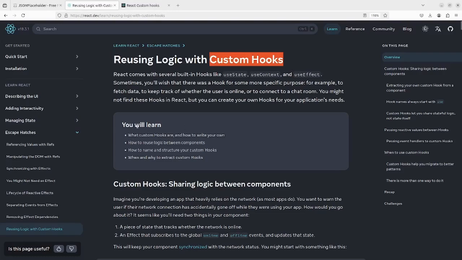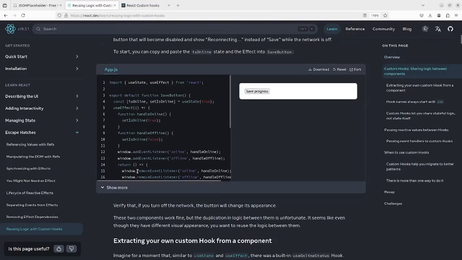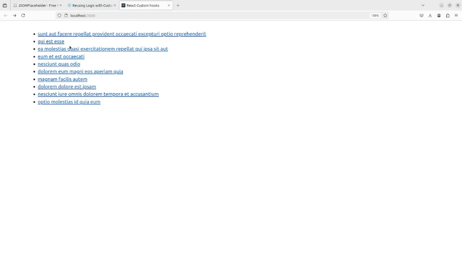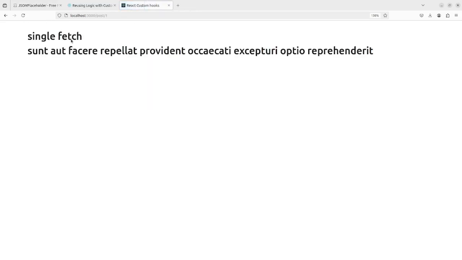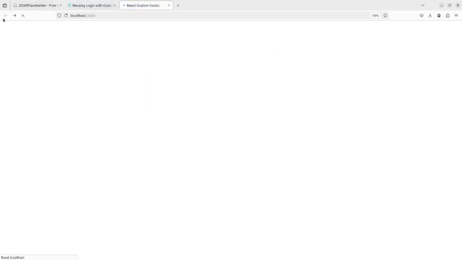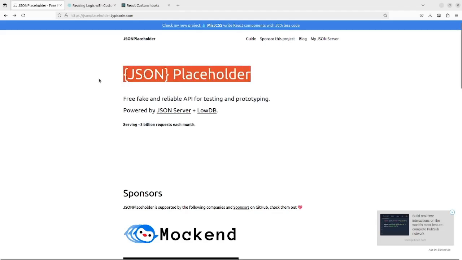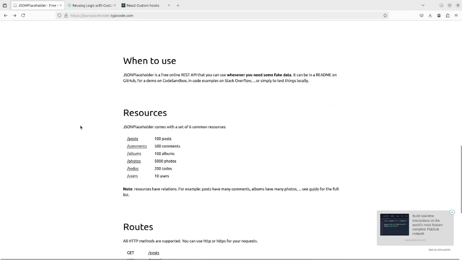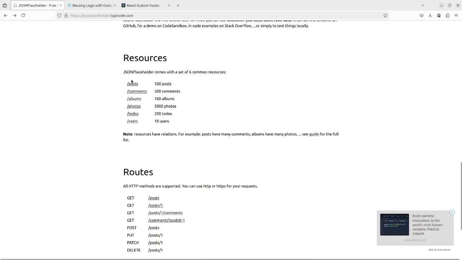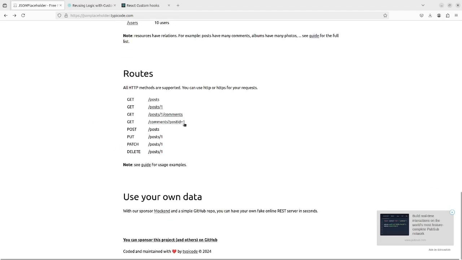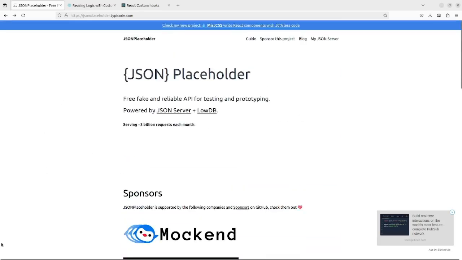So as you can see, this is the documentation, and it's like the guide. And on the screen, as you can see, we fetch all the posts, and we are also going to fetch a single post. And we also made the code reusable. You're going to see in a while, and we're going to use JSONPlaceholder to simulate our custom hook. So this is what we're going to see in this lesson.